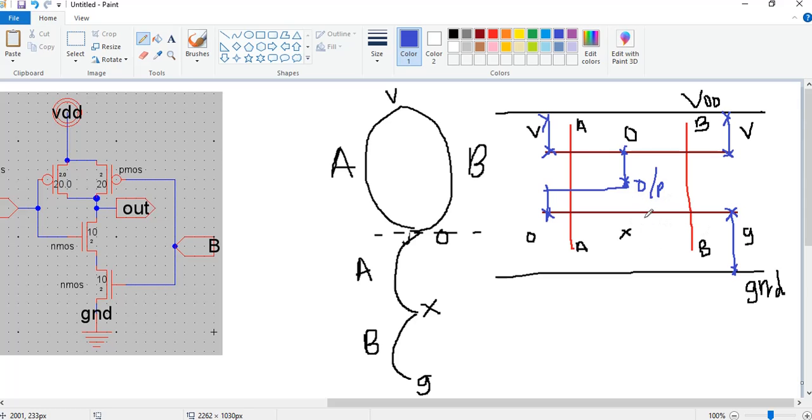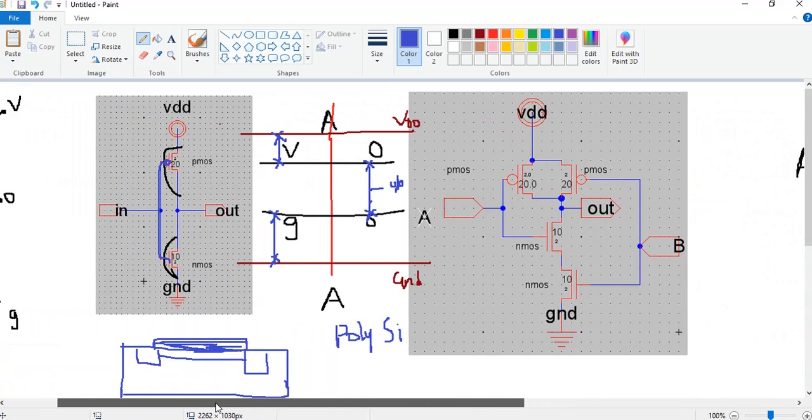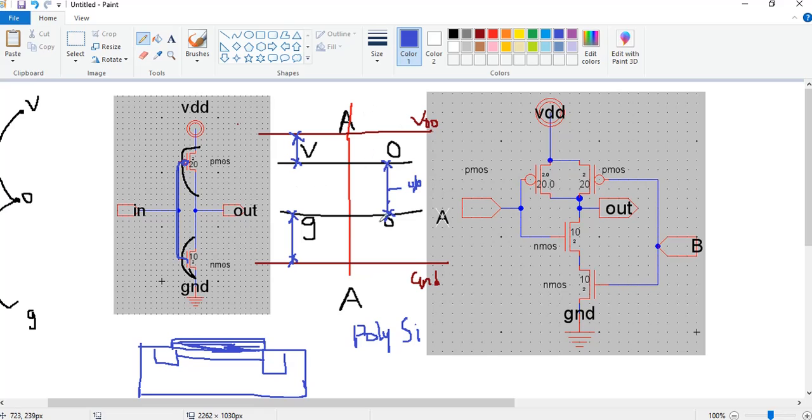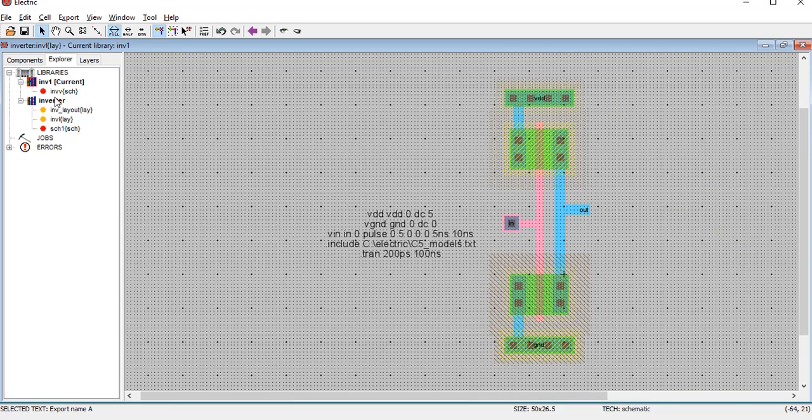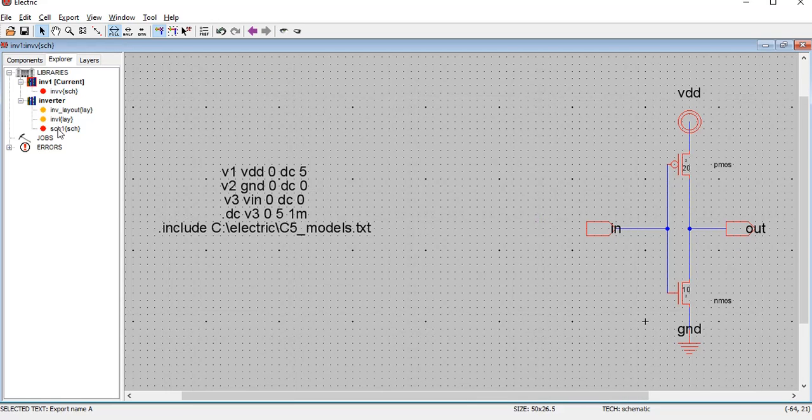I request everyone to convert this stick diagram of the NAND gate into the layout, but before that we will start working on the layout of the inverter. So, this is the inverter stick diagram, so let us try to convert that stick diagram of our inverter to the layout.